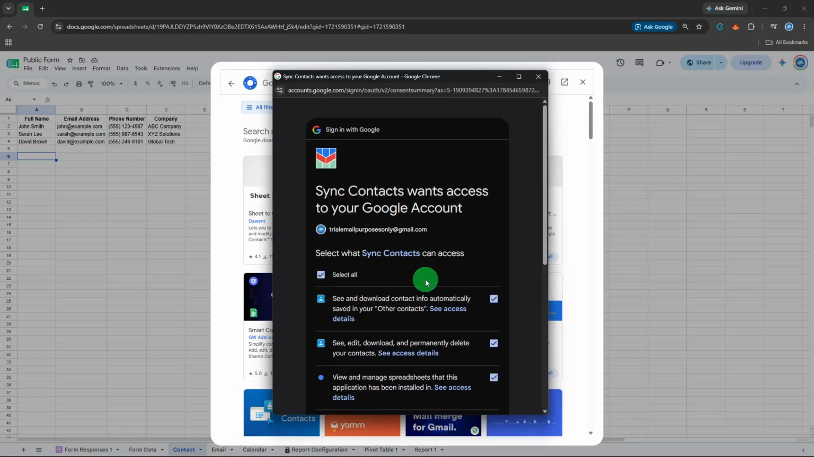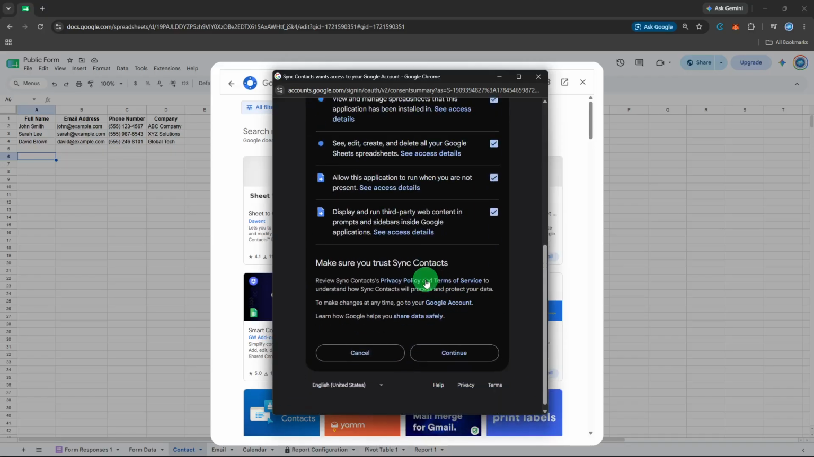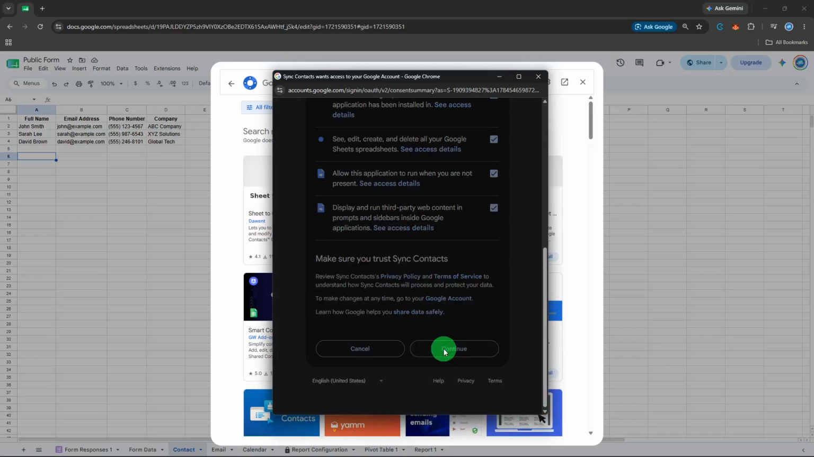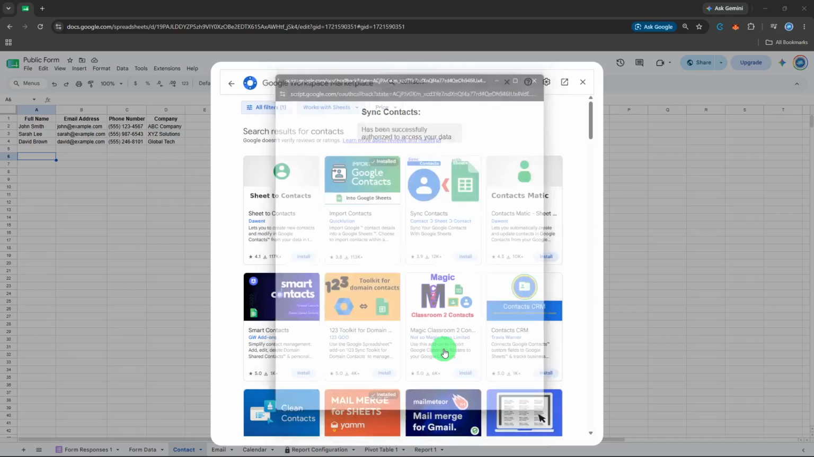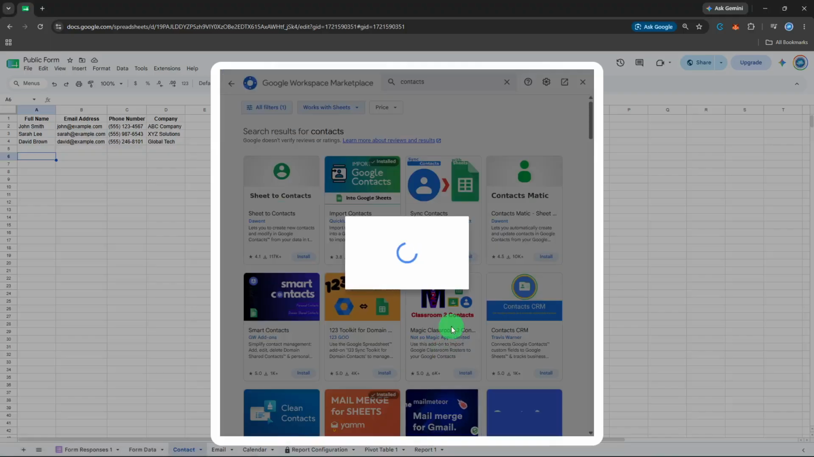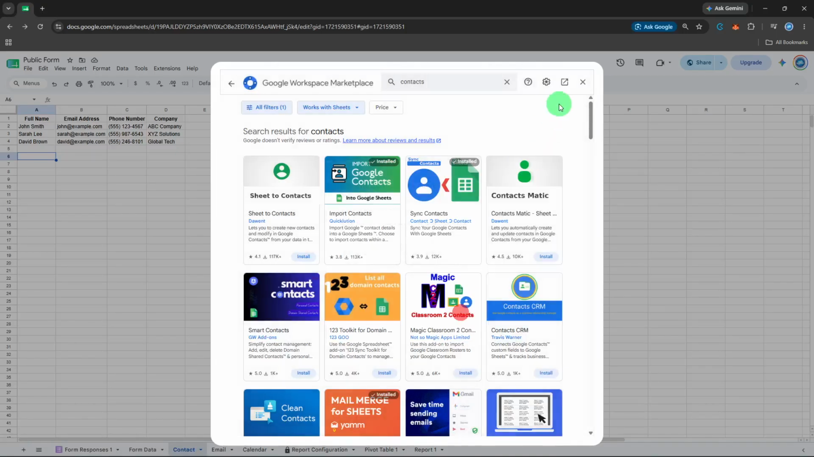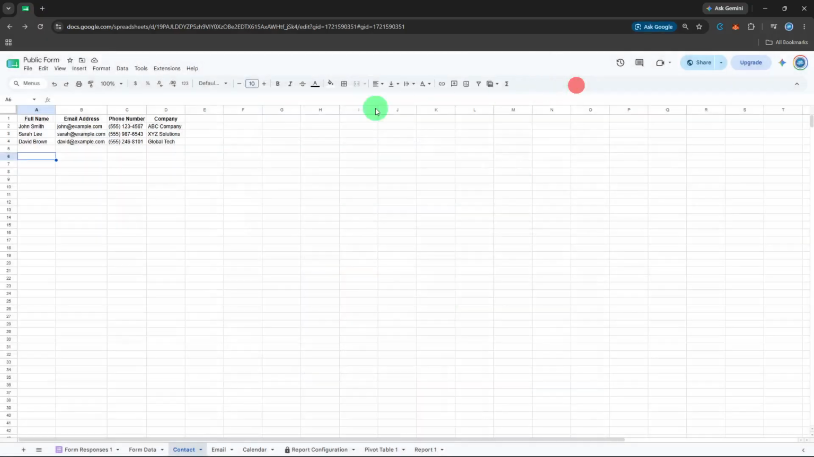A permission dialog will appear, listing exactly what the add-on can access, such as viewing your contacts and connecting to your Google account. Read those permissions carefully. If everything looks reasonable, select your Google account and click Allow. The installation takes just a few seconds. Once you see the confirmation message, close the Marketplace panel and you'll find your new add-on under Extensions, your add-on's name. Next, we connect Google Contacts to the add-on.